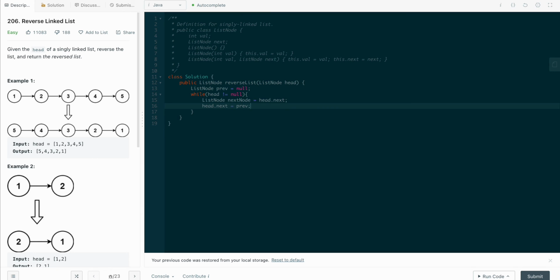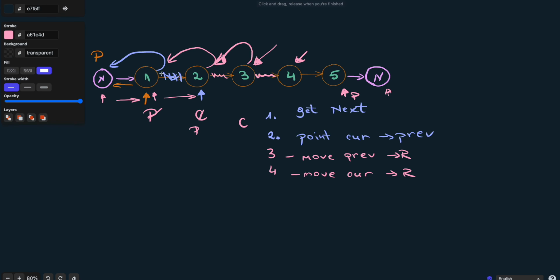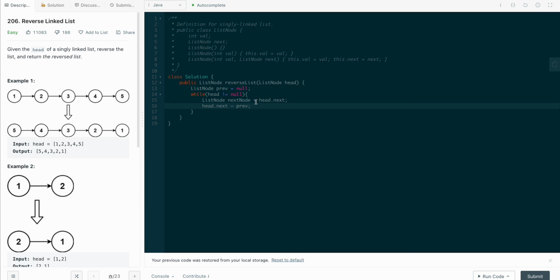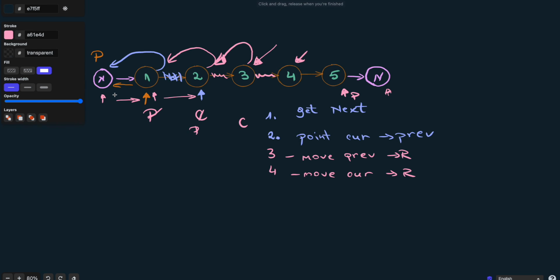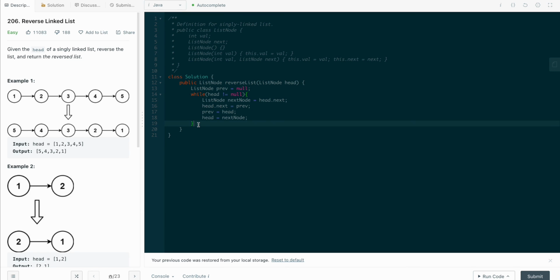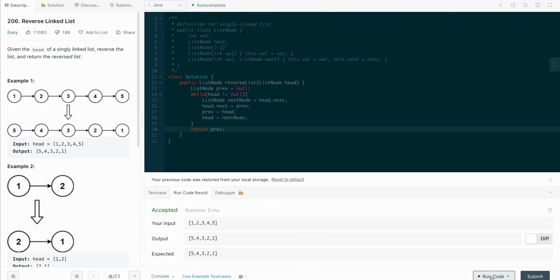And then my head.next is equal to previous, right? Right now I'm at the point where head.next, I'm cutting this link and I'm linking it to the one before that. And then my previous is going to be equal to head, and head is going to be equal to next node. So what we did right now is we just moved both of the nodes, previous and current, one over. And at the end, we said all we have to do is just return previous. And then that's it for this problem.